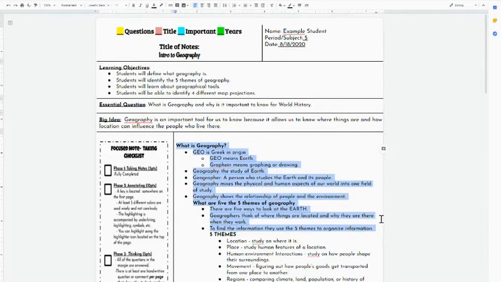Alrighty, so you already previewed the text. Awesome. The next step is to go through and read each portion little by little. So let's just read this portion right here.